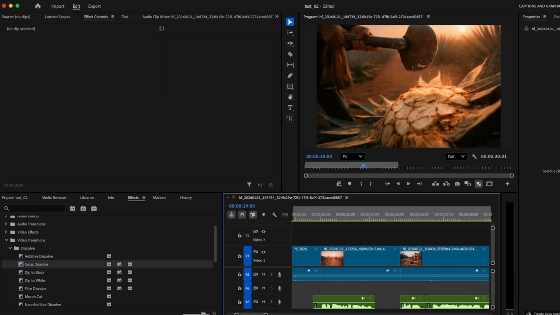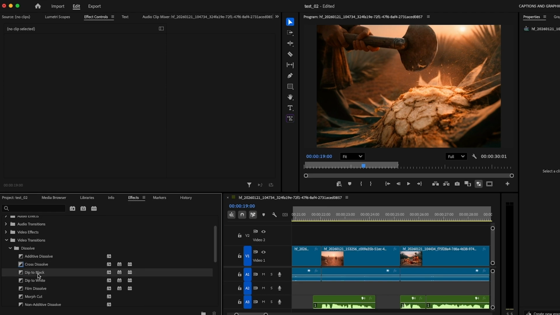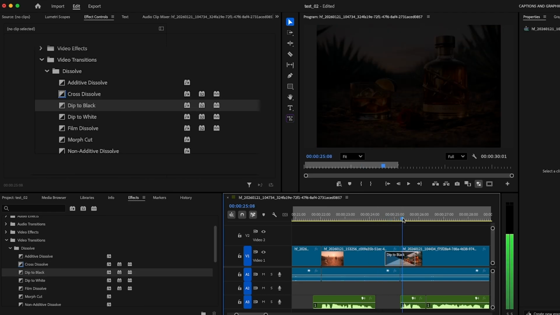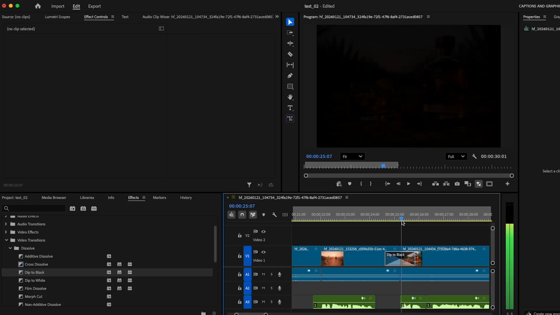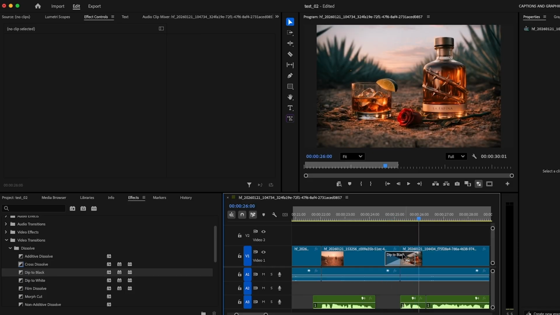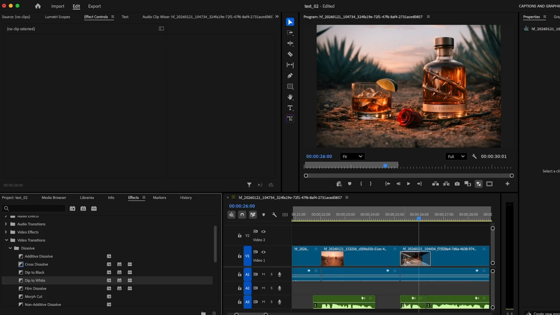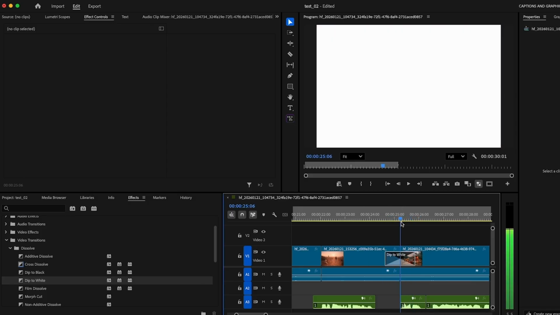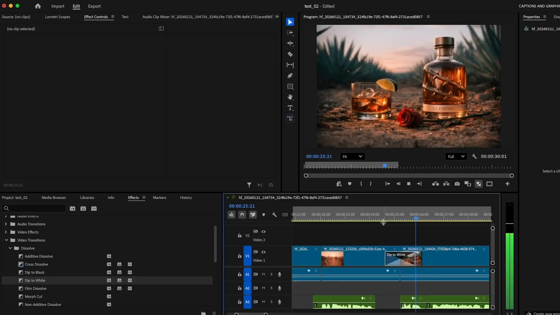Premiere includes many other transitions, for example, dip to black, dip to white, slide, push, iris. Some are subtle, some are stylized. Personally, I tend to use cross dissolve or dip to black most often. They're clean and professional, but I encourage you to experiment. Open the folders, try different options, see how they feel in context.